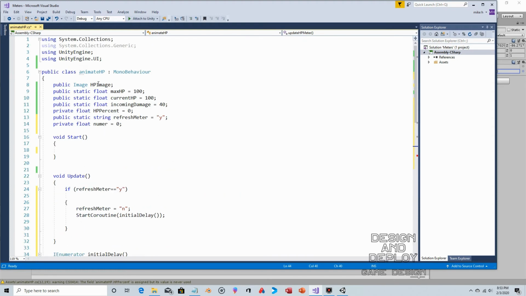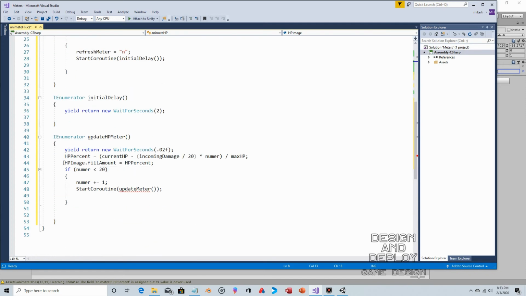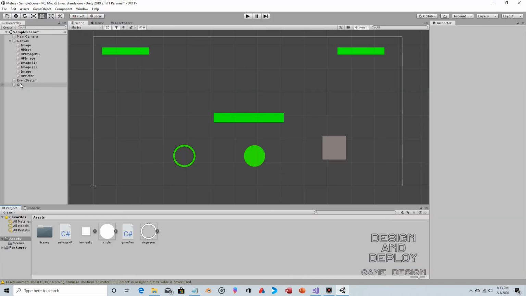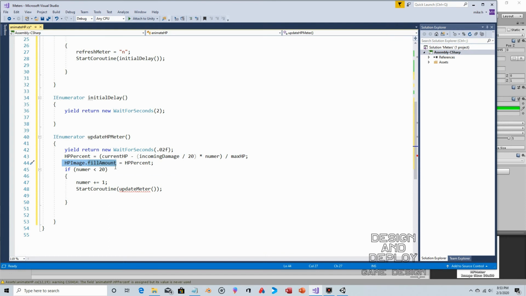So as we said, this is already an image. That's why I don't have to do get component image. I can just start with the fill amount. So HP image.fill amount. I'm going to jump back over here for a second. Remember this? I said the fill amount. So that is exactly the same thing. It's not a coincidence that it's the same verbiage. It's the fill amount, and you're applying a percent to it.